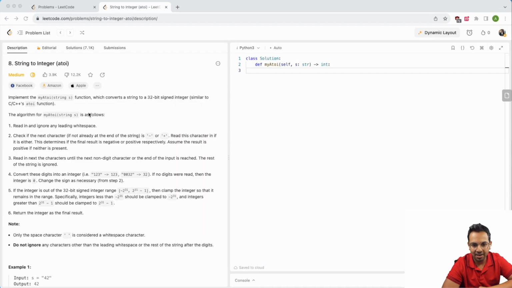Awesome, let's see. This is a medium difficulty one, so if you're familiar with the C++ function atoi, then we have to kind of replicate it in the respective programming language. I primarily use Python, as you all know. Couple of things in here. The basic outline is: given a string, you have to convert it into a 32-bit signed integer.